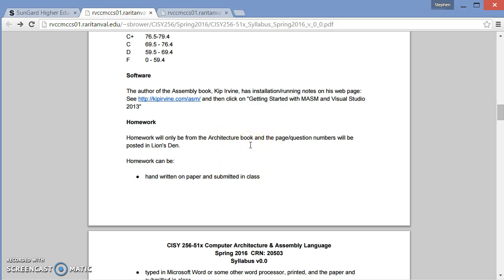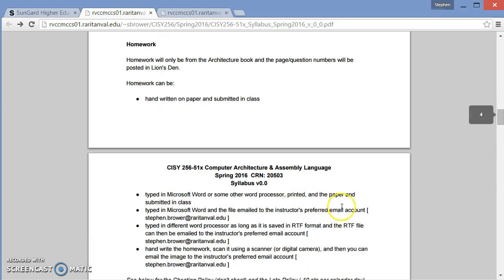As for working at home, there is going to be an exam 2, and there is going to be a project, one assembly project. So closer to exam 2 and closer to the project, it would be helpful to have access to a computer outside of class so that you can work on those.